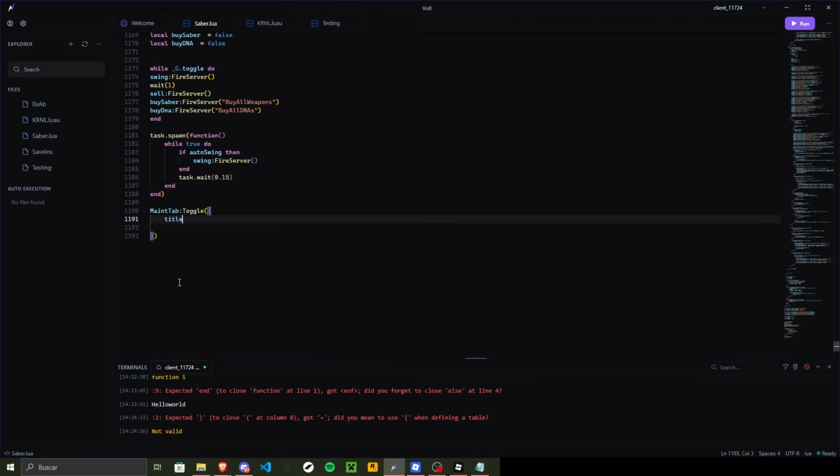For my GUI, the only arguments that we need is the title, that we are going to call auto swing. It's the text that is going to appear next to the checkbox, and then we need to create the callback. The arguments need to be separated with a comma. If not, they are going to be called as the same, and the script is going to fail.